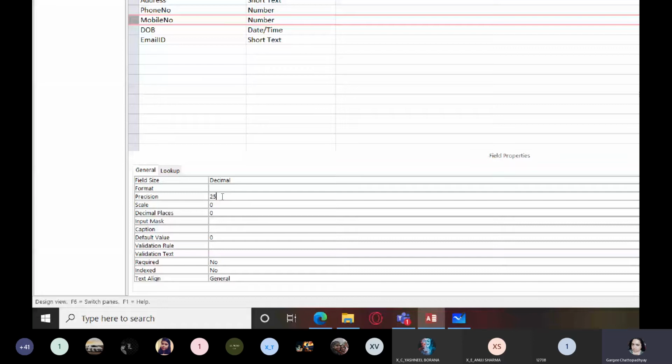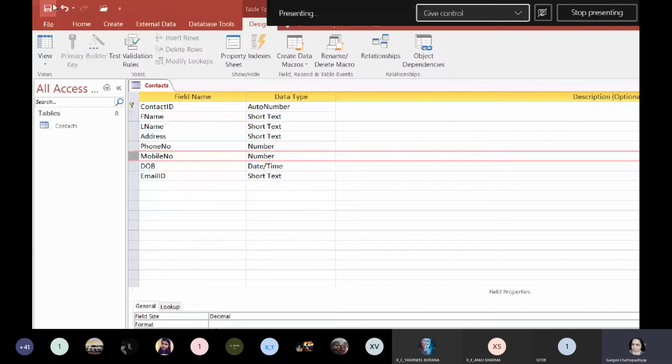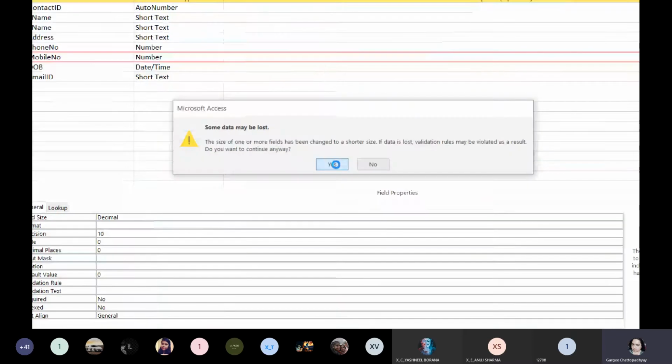Precision means the total number of digits. So I have set the maximum number of digits as 25. If you want, you can set it as 10 also. Suppose let me take it as 10 and try doing it, but it is giving me some error. Okay, let's see.